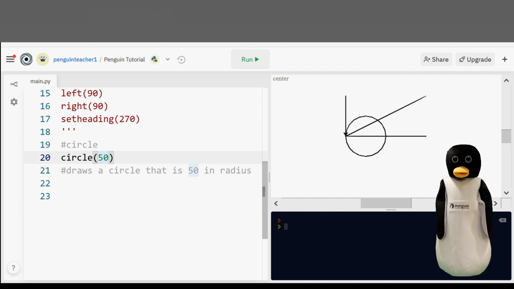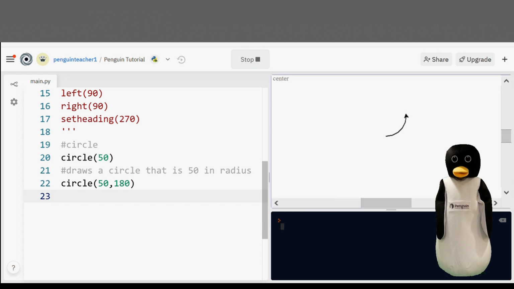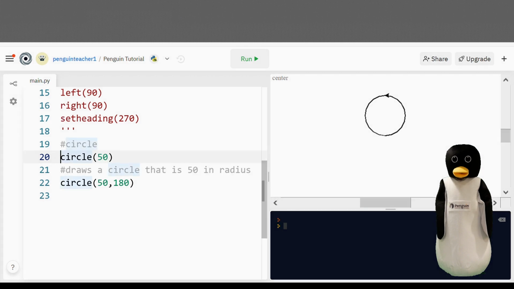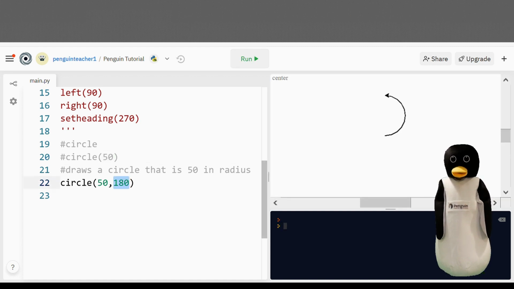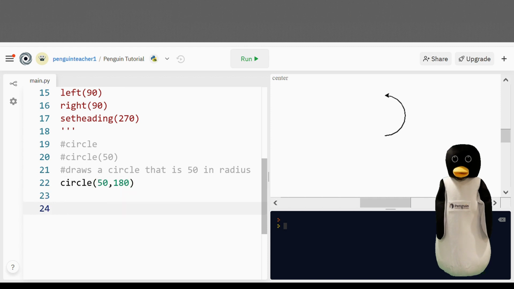If you just put the radius in here, then it's automatically going to draw a full circle. But if I put the radius and then a comma, and then the number of degrees that I want it to draw from the circle, which is 180 for a semicircle, then it's just going to draw a half circle. I'm putting a hashtag in front of this line so it comments it out. The angle is 360 for a full circle, so if I put 180, it's going to be a half circle.